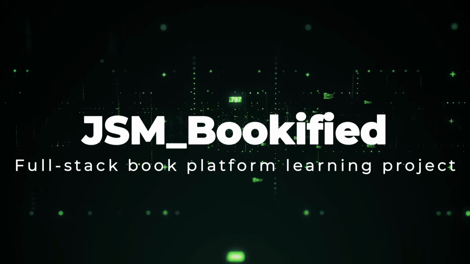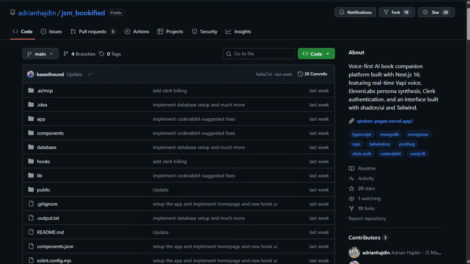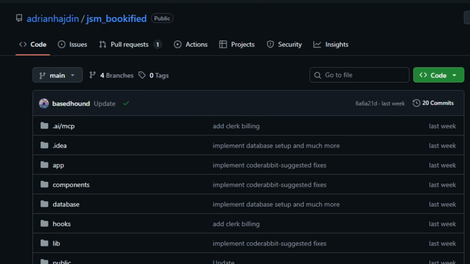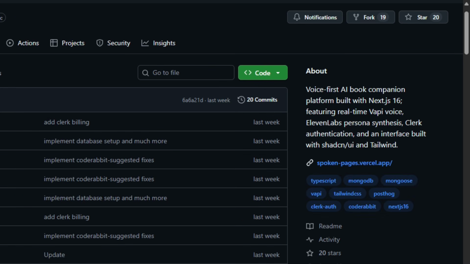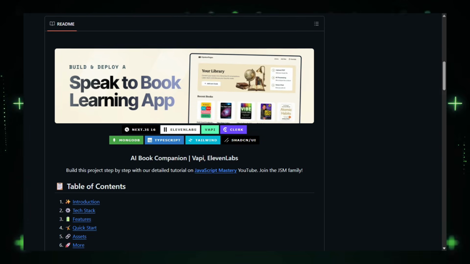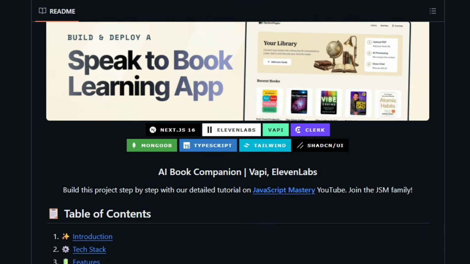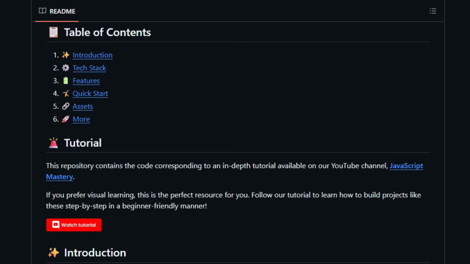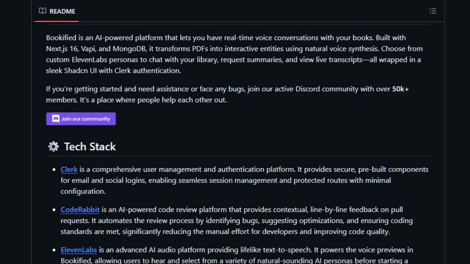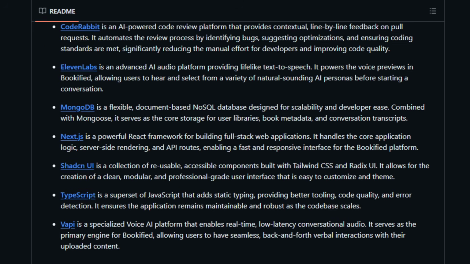Project number 7. JSM Bookified, Full-Stack Book Platform Learning Project. JSM Bookified is a full-stack web application project that demonstrates building a modern book platform using a JavaScript stack. It solves the challenge of learning real production workflows by combining front-end UI, back-end logic, authentication, and database integration in one codebase. The project connects frameworks and services commonly used in modern web development and runs locally as a complete application developers can study or extend.